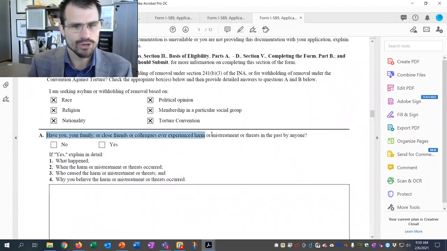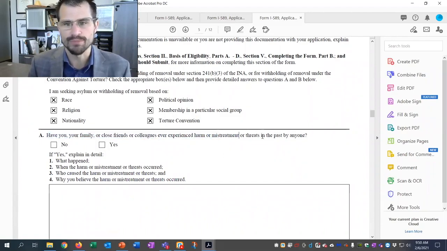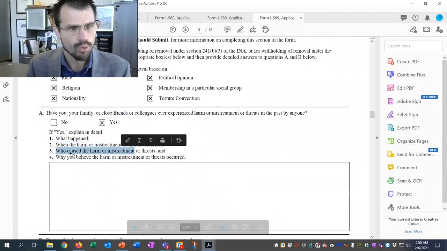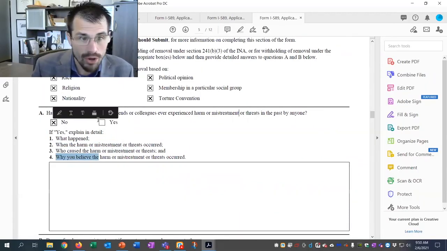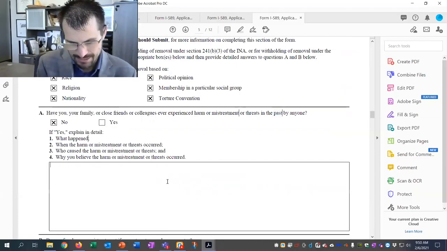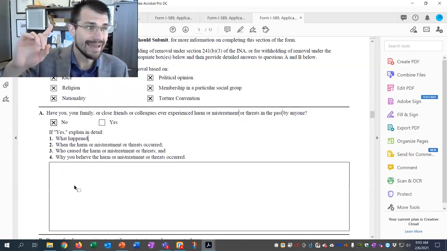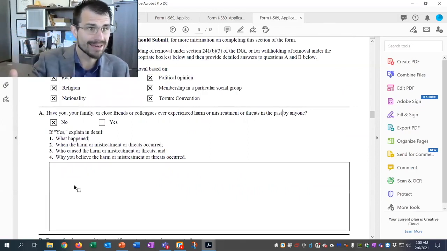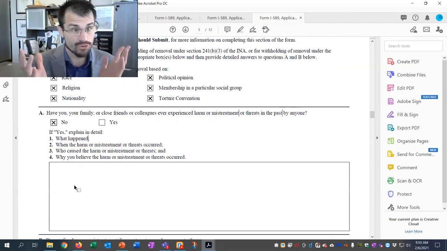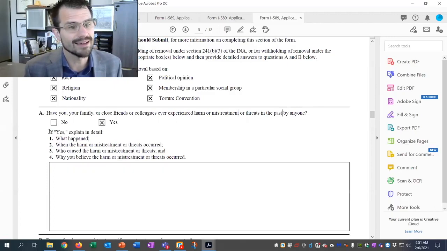Have you, your family, or close friends or colleagues ever experienced harm or mistreatment or threats in the past by anyone? Sometimes it's yes. If it's yes, you want to explain in detail: what happened, when, who, why. If the answer is no, we never experienced harm or threats in the past, but some new crazy law was just passed, and now I can guarantee you that if I go back to my country, I would experience harm, mistreatment, and threats, that's okay. You can still win your case, even if the answer is no there. But if the answer is yes, you want to be as detailed as possible.